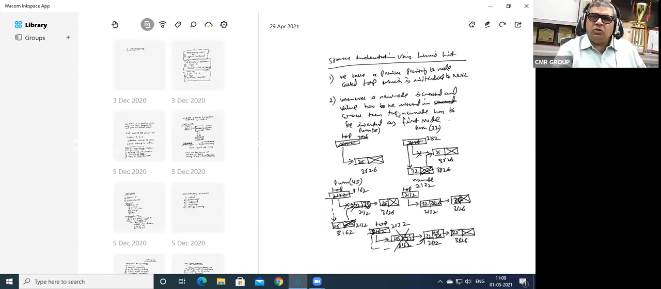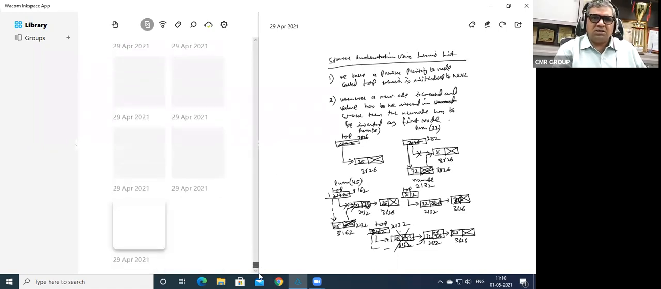And whenever a new node is created, that means an element has to be inserted or pushed into the stack, right? So what are we going to do? The new node has to be inserted in the form of a first node. So the first node logic we are going to follow. This is what we discussed in the last class.